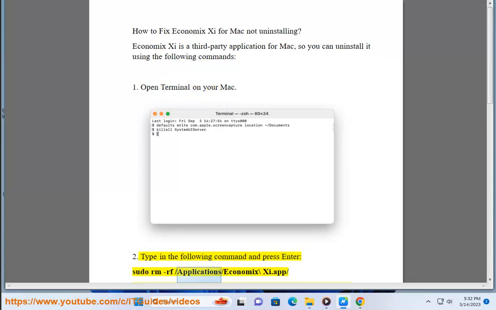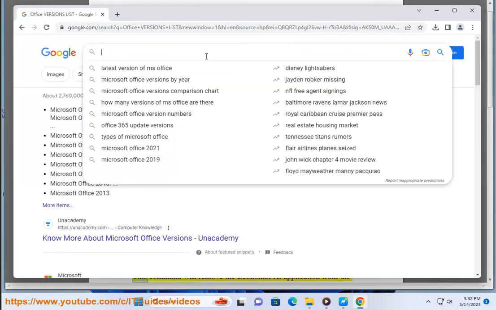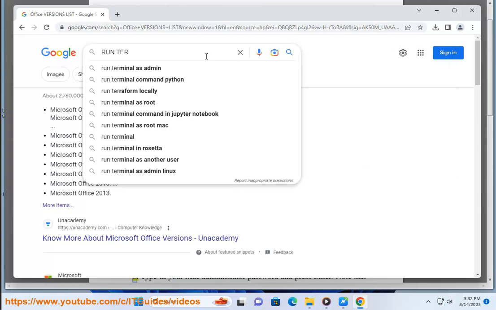sudo rm -rf /Applications/Economix/Xi.app/. This command will remove the Economix Xi application from the Applications folder. 3. Type in your Mac administrator password and press enter.